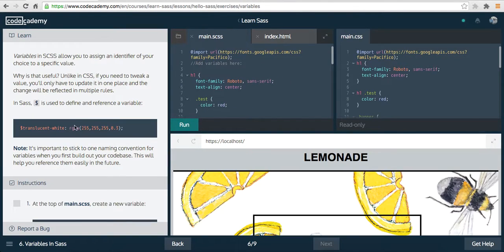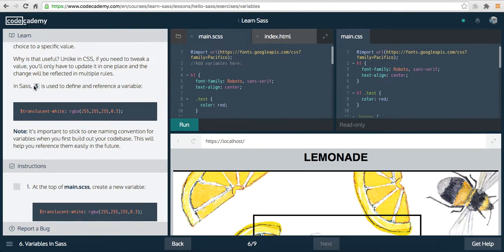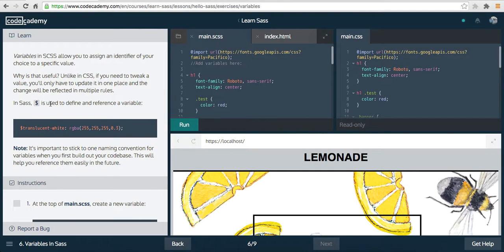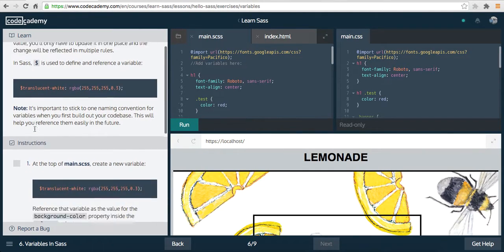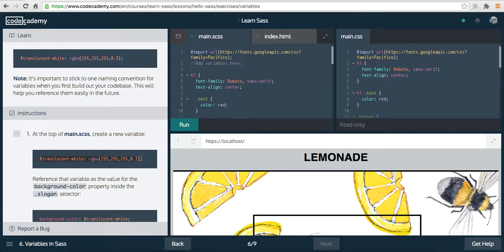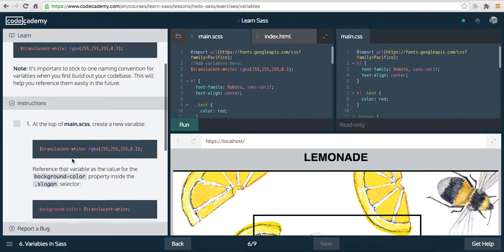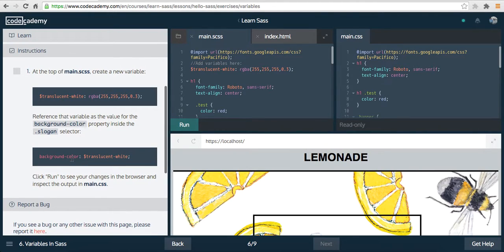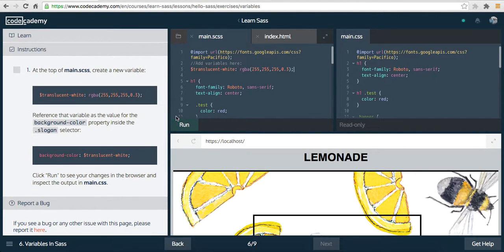Cool. Move on. So this says in Sass, the $ sign is used to define a reference to a variable. It says you can create variables. So at the top, we're going to create a new variable. And we are just going to put it right here. And reference that variable as the background color property inside of the slogan.